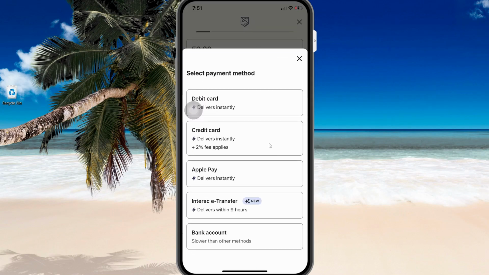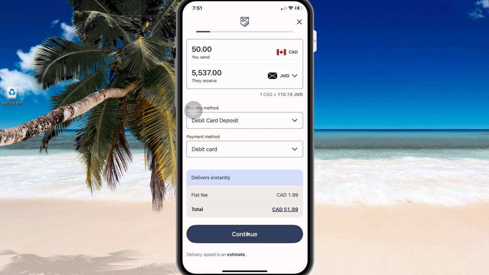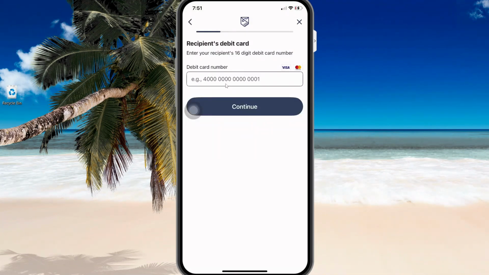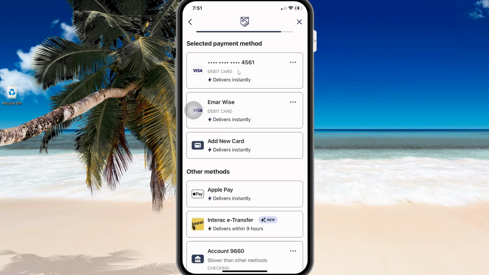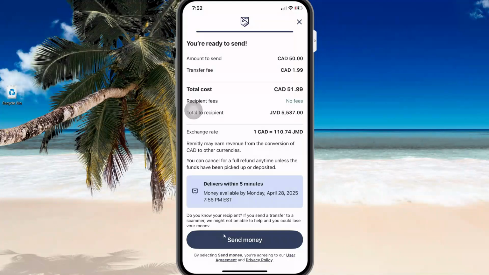Then select your payment method. I'll be using a debit card and then select continue. Here, enter the debit card number of the recipient if that's the method you selected. Then on this page, you'll be required to select your payment method. I already have a debit card on file, so I'm going to select that option. And then here all I need to do is select send money.